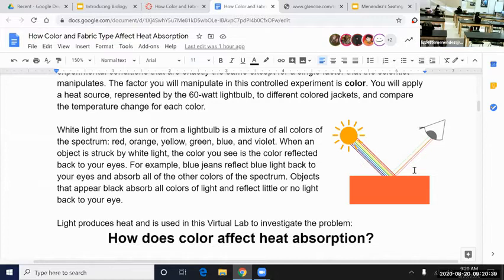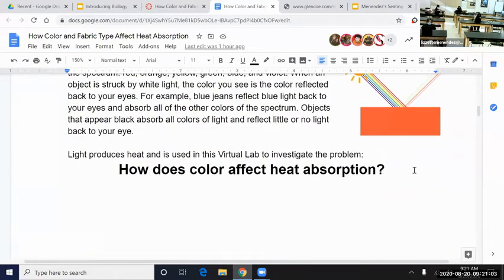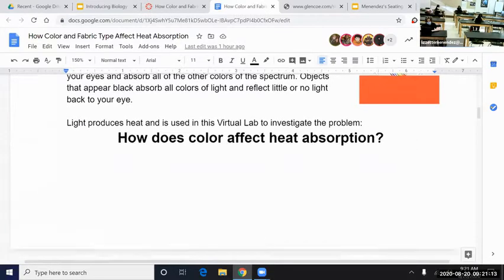Here's a nice little visual. This phenomenon was always super cool to me. You think that it absorbs that light, but no, it actually reflects that light, and that's why we see it as a specific color. That should help you come up with a hypothesis. Light produces heat and is used in this virtual lab to investigate the problem: how does color affect heat absorption? That's the problem you'll solve today.